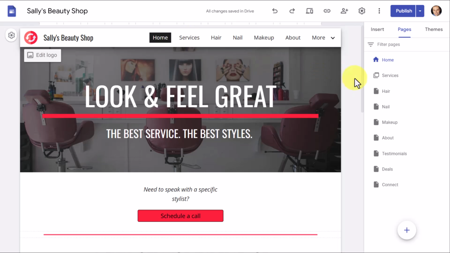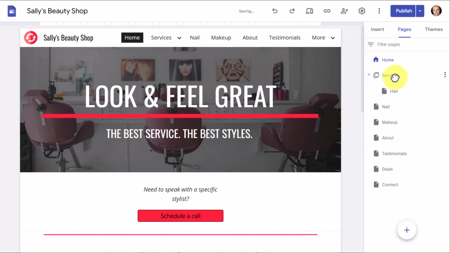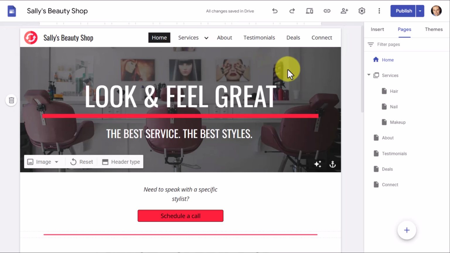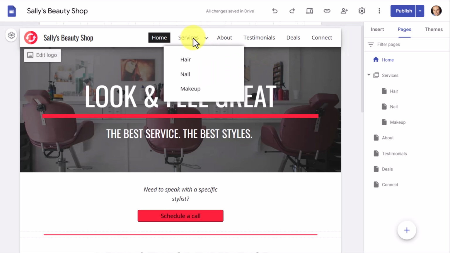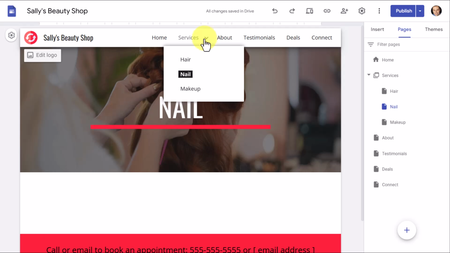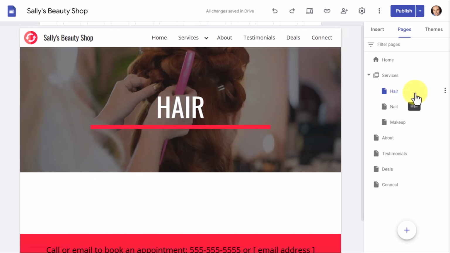Instead, I'm going to drag and put hair, nail, and makeup within the services menu, and now you can see that there is a little drop down. So this time when someone hovers over services, now they can see the services that I offer and go directly to that particular page. So this can be very helpful if you're wanting to condense pages together.